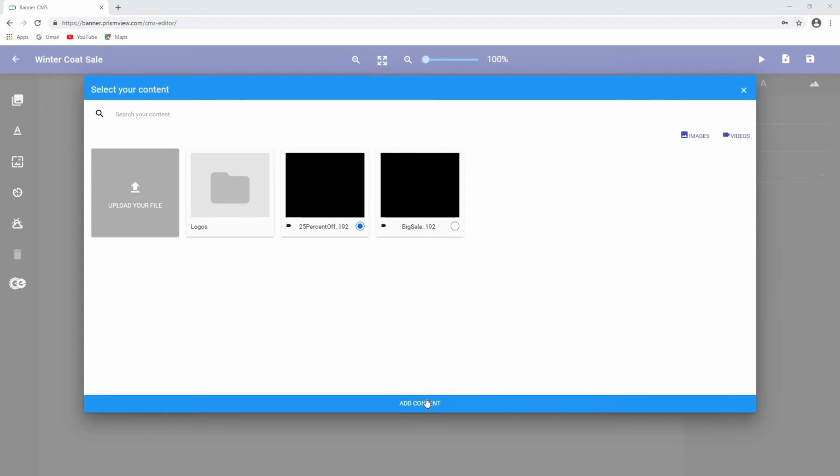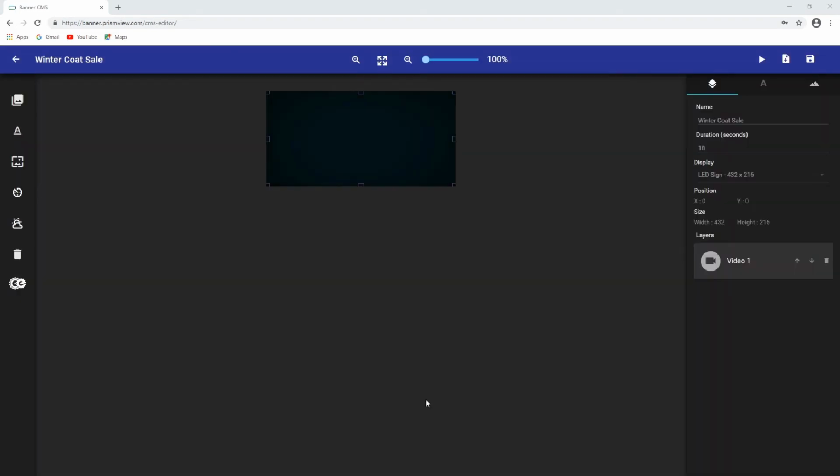Let's select it and click on the Add Content button. Now it may appear like nothing happened, but it is there. The editor has not yet played it. To get a better idea of what we are working with, I'm going to click on the preview icon on the right. This will now start playing the video we just brought in.